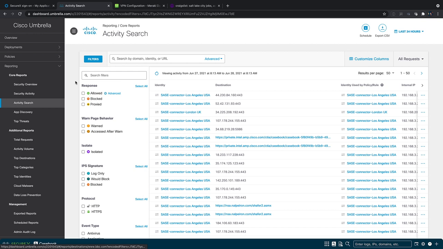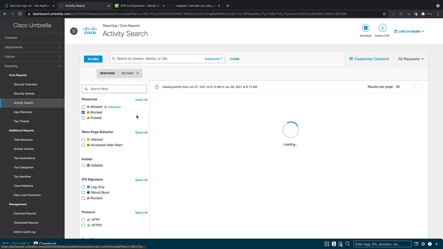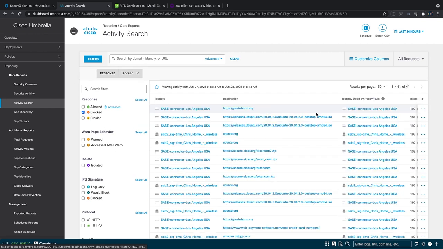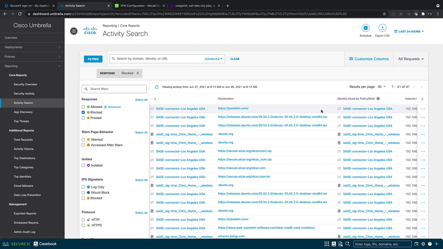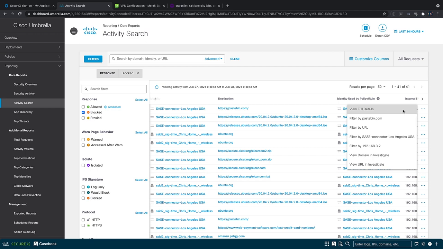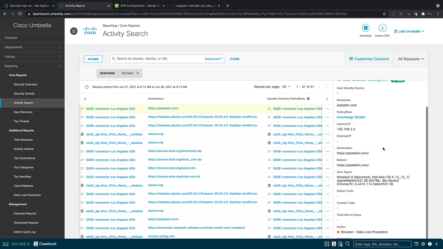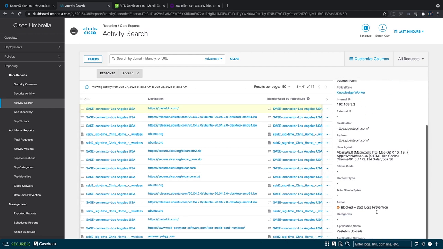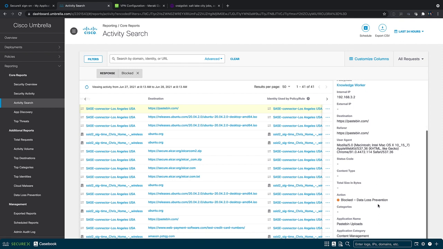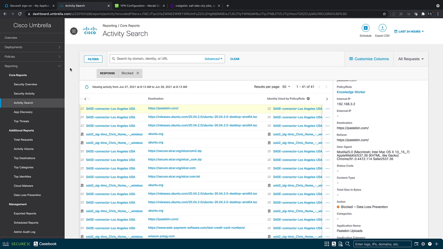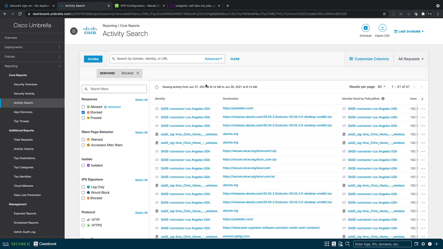Let's look at some pages which were actually blocked. Filtering this activity, we see a number of requests which were blocked, with the most recent being pastebin.com. And looking at the additional details, we can actually see that this was blocked due to data loss prevention policy, which blocked and prevented that information from being uploaded. Looking at some other blocks, we can also see the ISO image from ubuntu.com, which we blocked, as well as the phishing attempt to ubuntu.org.